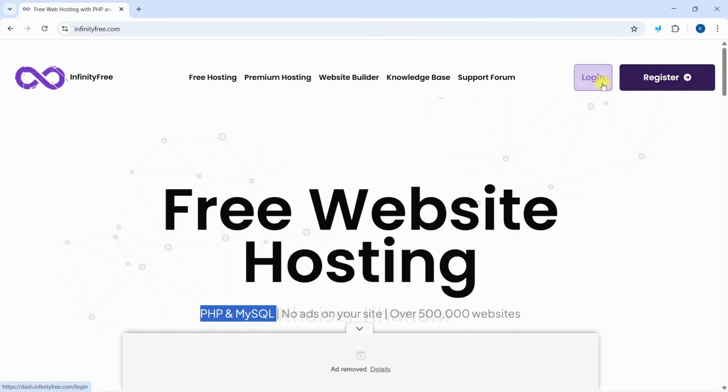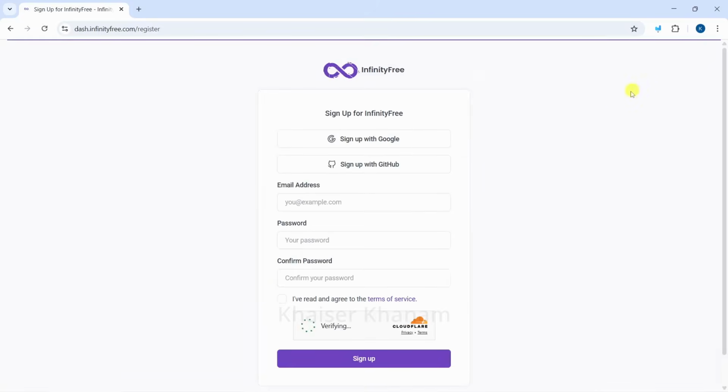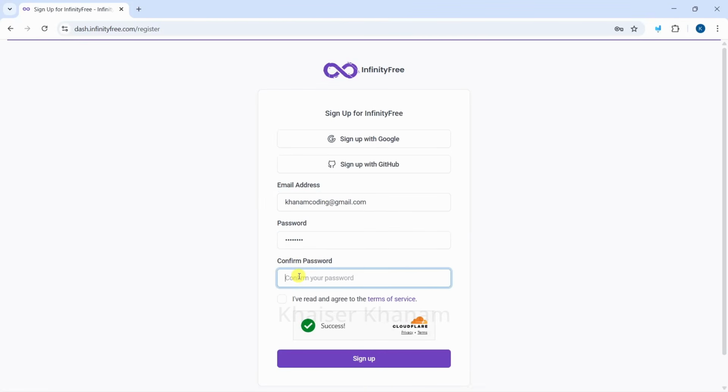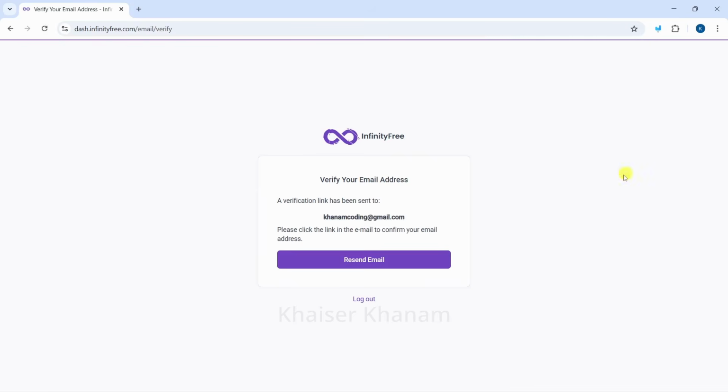If you have already registered, you can click on sign in. If you have not registered, click on register. Here you can sign up using Google, or GitHub, or directly pass the email and give a password and confirm password. Here I will type my email ID hanamcoding@gmail.com. Then I will give the password, then confirm password. I have read and agreed, and click on sign up. Once you click on sign up, they will send a verification link to our email address.